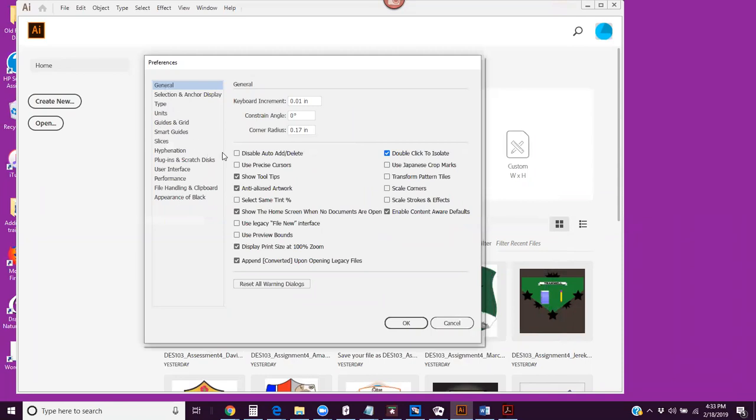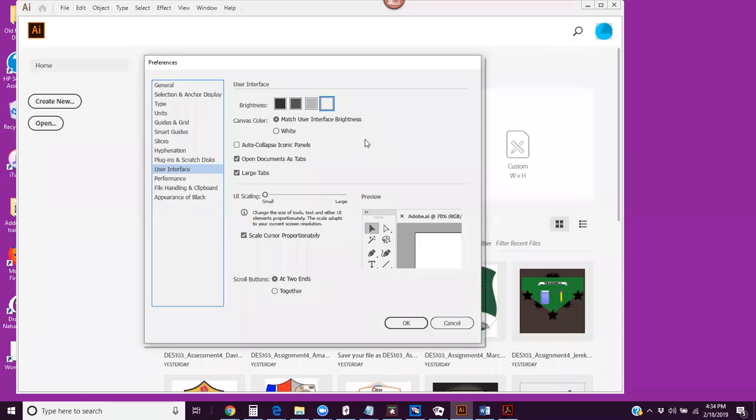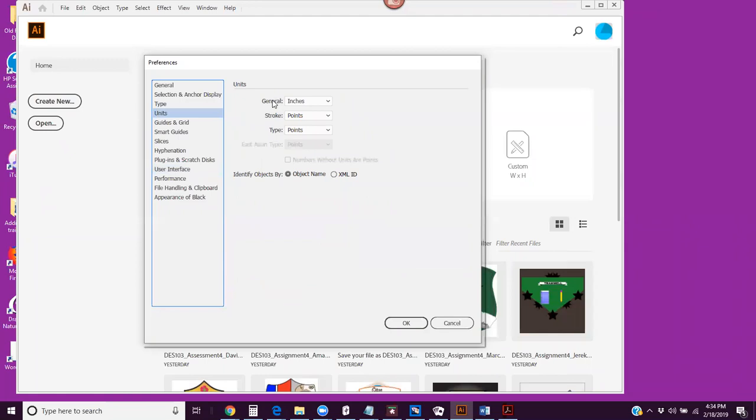Down here, you'll notice that my background in Illustrator is light colored. That's the way I grew up with it. If you would prefer to have yours light versus dark, you can come over here to User Interface and lighten up your background. Right here where it says Units, you might change yours to inches. If you do it when you have a document open, oftentimes it will only change that one document. If you do it when there's no documents open, oftentimes it will change it so that every time you open a new document, it will automatically be set up correctly.